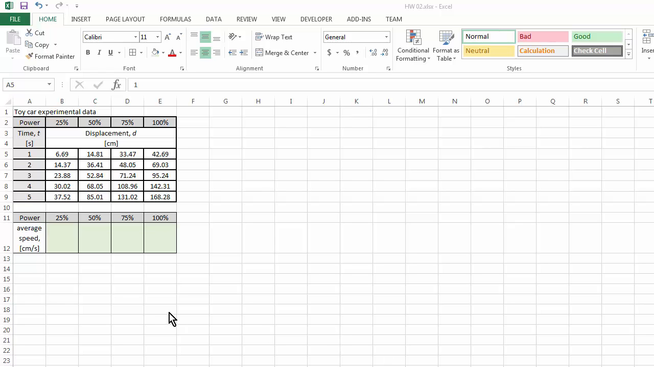This example is similar to the previous one. Again, we have experimental data and we want to gain some information from plotting it. In this case, we have a toy car and we did some experiment and determined the displacement of the toy car as a function of time at four different power settings. To save time, I only included data from one trial. Therefore, we're not going to also plot error bars.